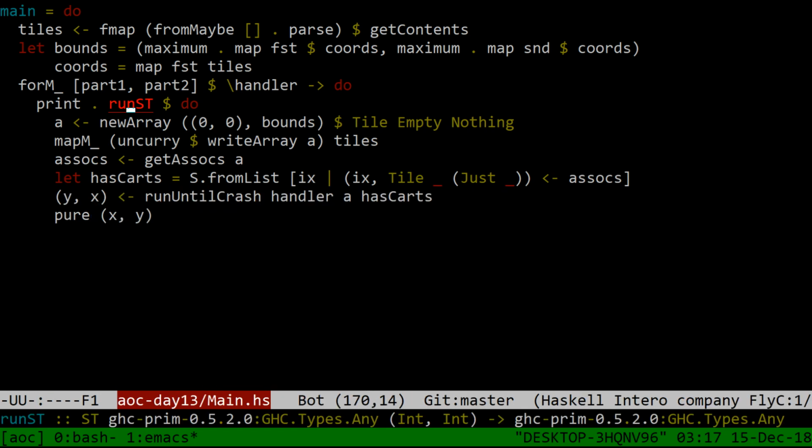And it returns something that works for any S. And we pass it to run until crash, which only works for a specific S, so ours should unify with that. And then it returns, eventually, an ST of S and coord, which means it unifies with the S in our operation here.